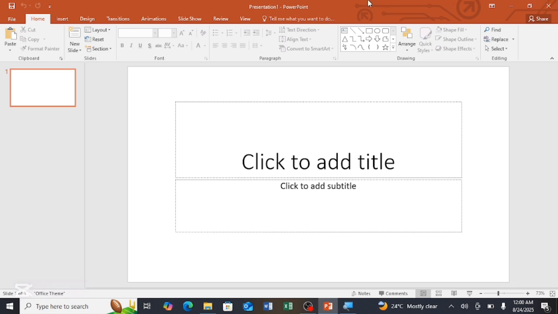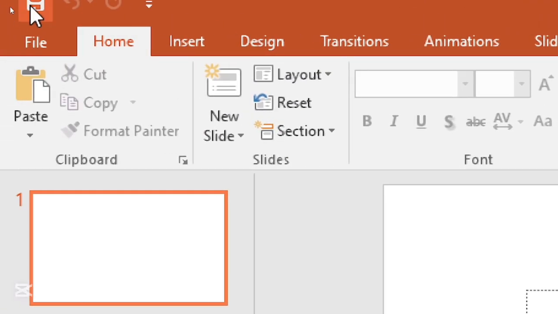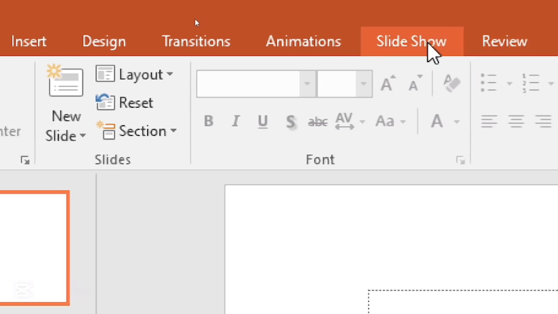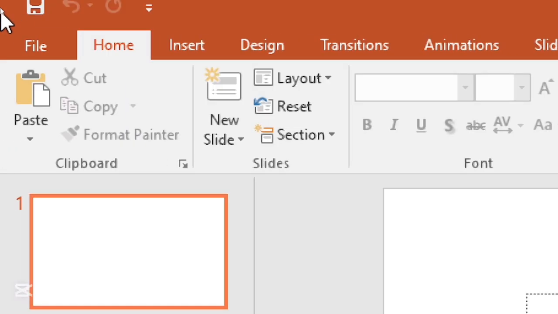Now let's come to the ribbon. As I said earlier on, the ribbon is made up of the tabs together with their group of commands. So as you can see, we have the Home tab, the Insert tab, the Design tab, we have Transitions, Animations, and then we have Slide Show, Review, and then View. So right now I'm in Home.